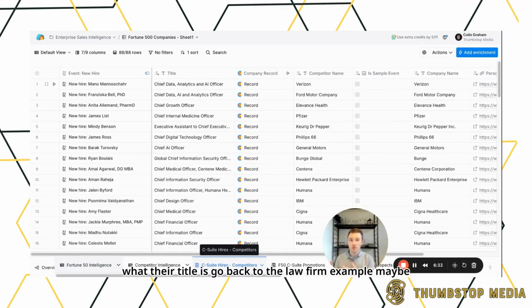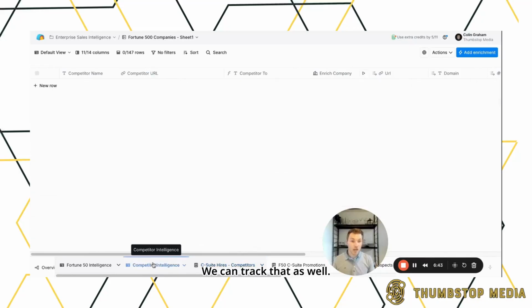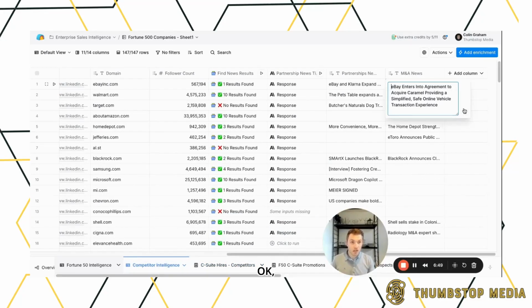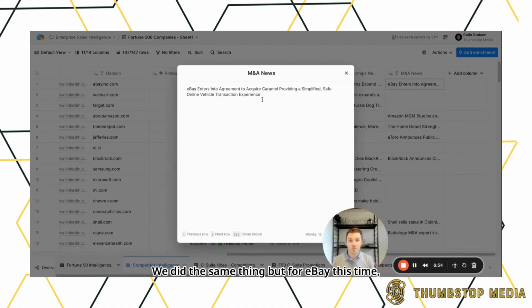Let's go back to the law firm example. Maybe we want to know not just acquisition news about the company itself, but we want to know acquisition news about their competitors as well. We can track that as well. So we can create a new table, which is looking at specifically, okay, mergers and acquisitions right here. We did the same thing, but for eBay this time. And we can see eBay enters into agreement to acquire Caramel.